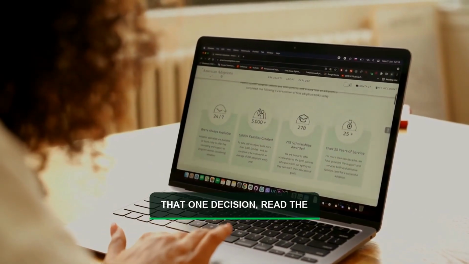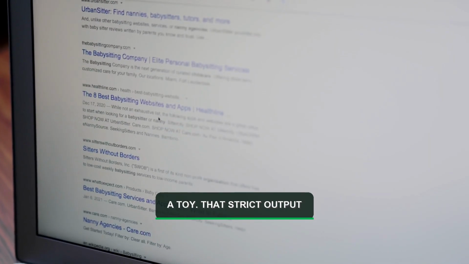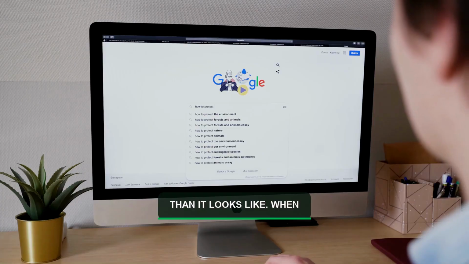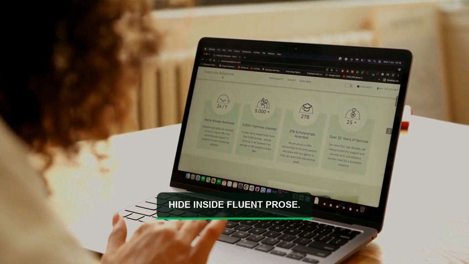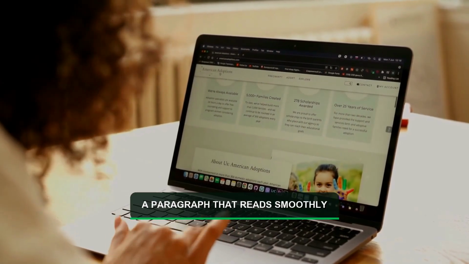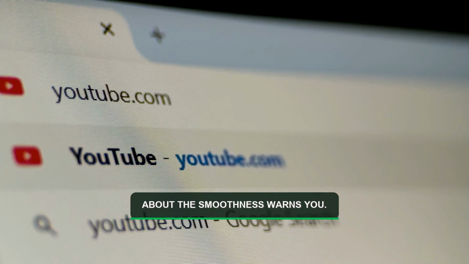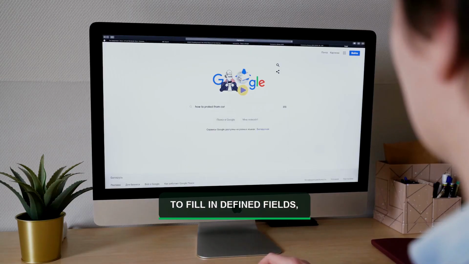That one decision, read the real page, is most of what separates this agent from a toy. That strict output shape is doing more work than it looks like. When an agent can write whatever it wants, its mistakes hide inside fluent prose. A paragraph that reads smoothly can contain a fact that is just wrong, and nothing about the smoothness warns you. But when the agent has to fill in defined fields, the gaps and the oddities stand out.